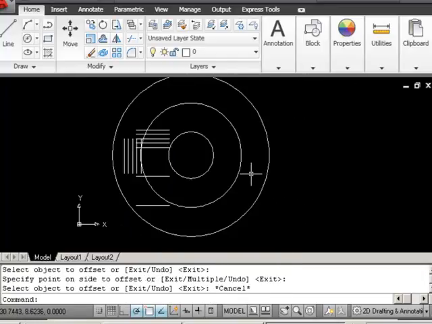So try the offset command again real fast with a line or two, and see how it works for you. I'm sure you'll find this tool really handy. Pause the video.